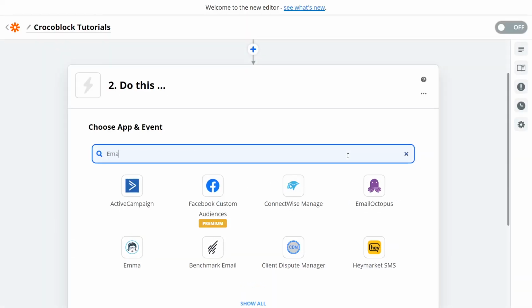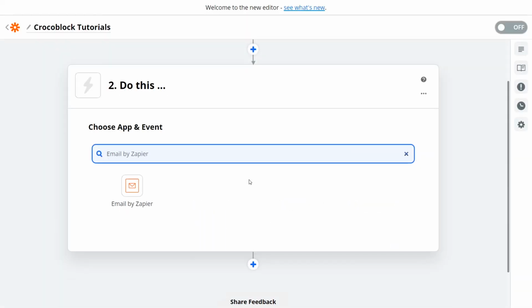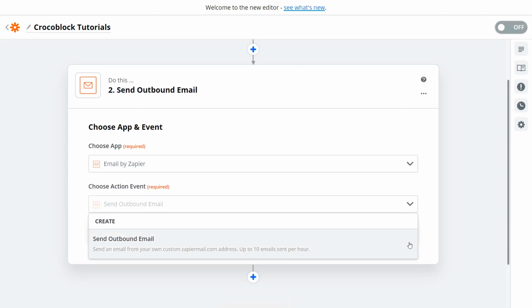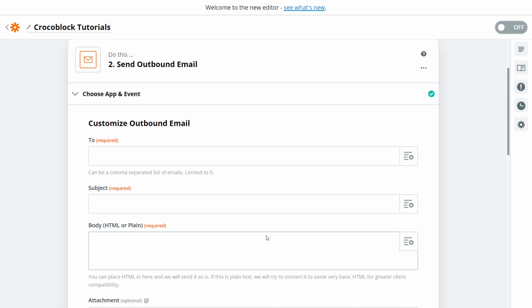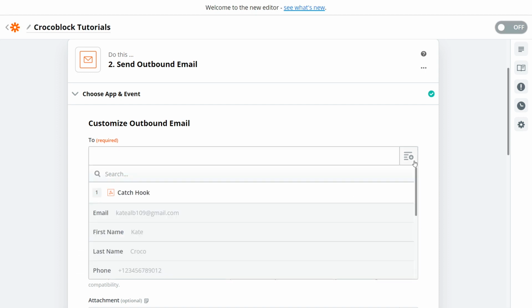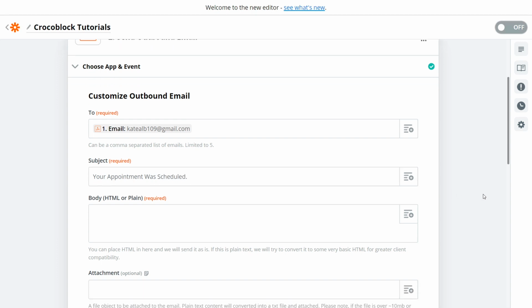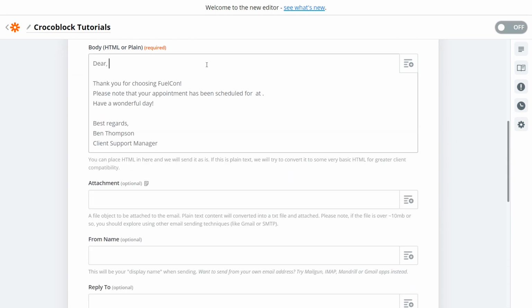So let's search for Email by Zapier app. As you can see, Send Outbound Email is the only action event available. So let's press Continue to proceed to the customization window. Now we can create the email template that will be used further on. Fill in the required fields with suitable text and values.